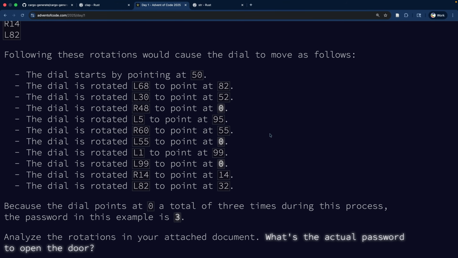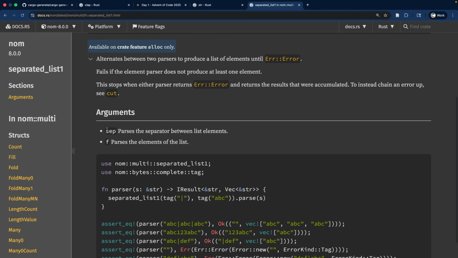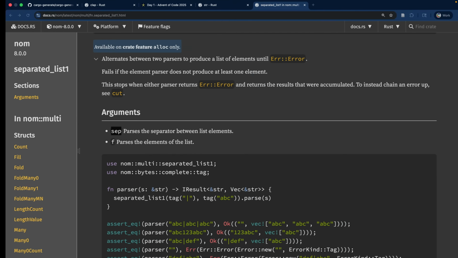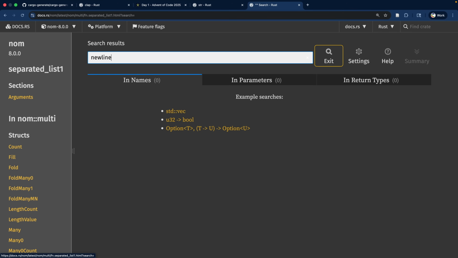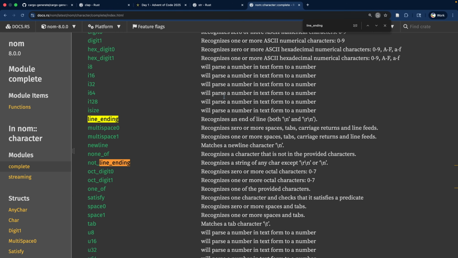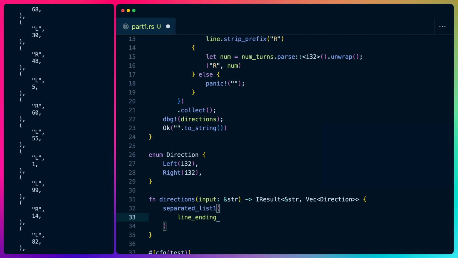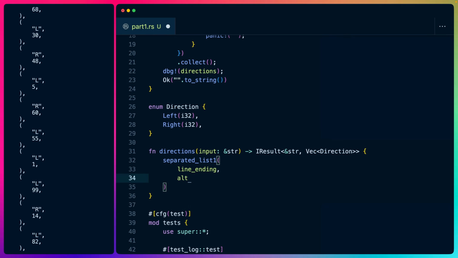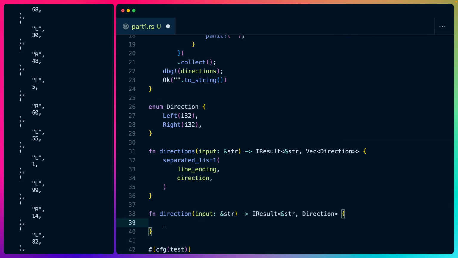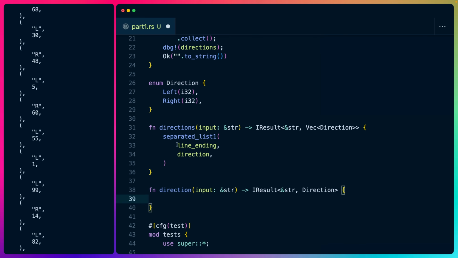I forget offhand whether it takes the separator first, and then the rest of the parsers. So I think newline, but line ending is really what we want, right? Line ending recognizes end of line, both newline and carriage return. So it's going to be line ending followed by each line parser, basically. So we've got an alt, which takes a tuple. This is either going to be tag L or tag R. It is kind of nice to break this out. So we basically end up getting the same thing: input string, IResult, Direction. And then the first parser is just a separated list of line endings and directions.